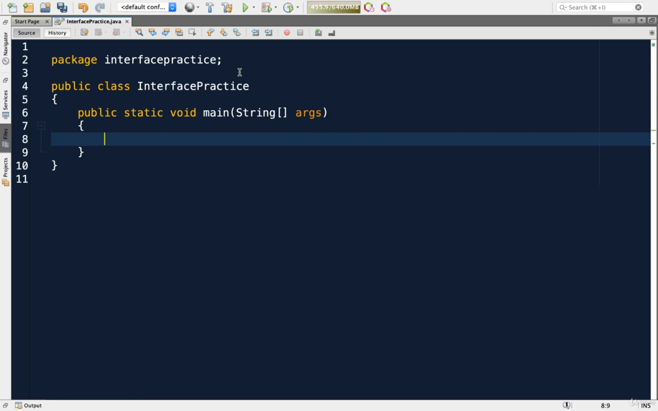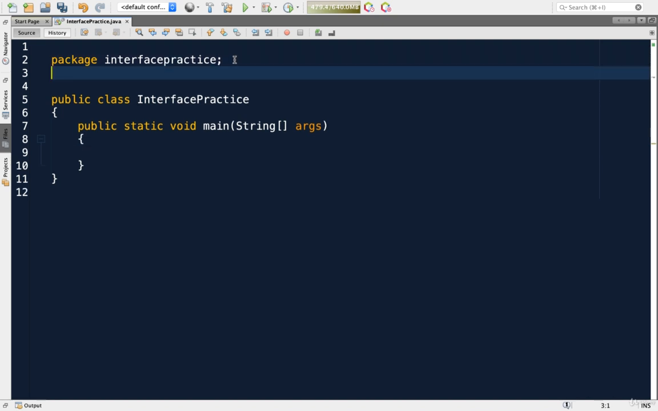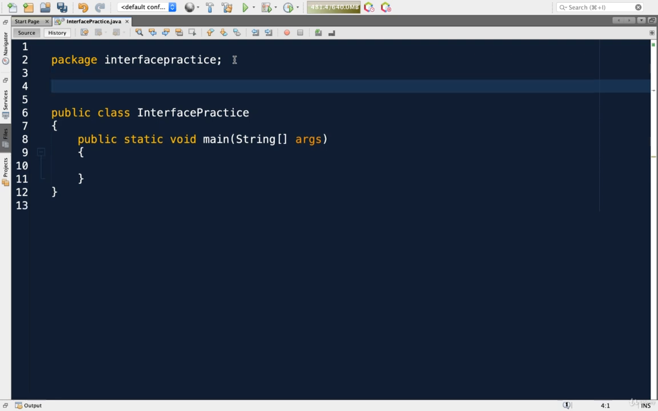I will give the demonstration for interfaces here. Whatever I have explained to you on the whiteboard, I will write down the code here and show you. So already I have a project here. First of all, I will define an interface.